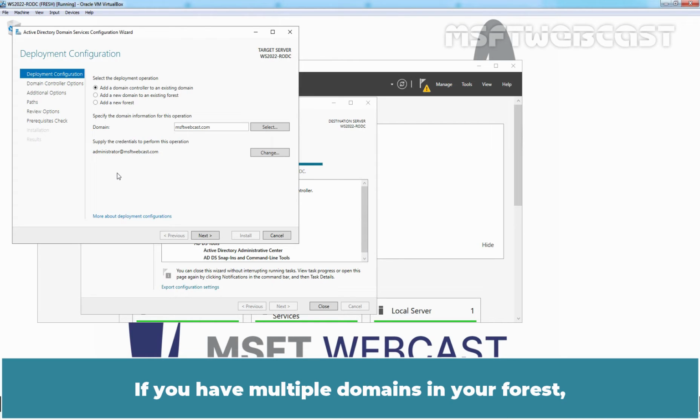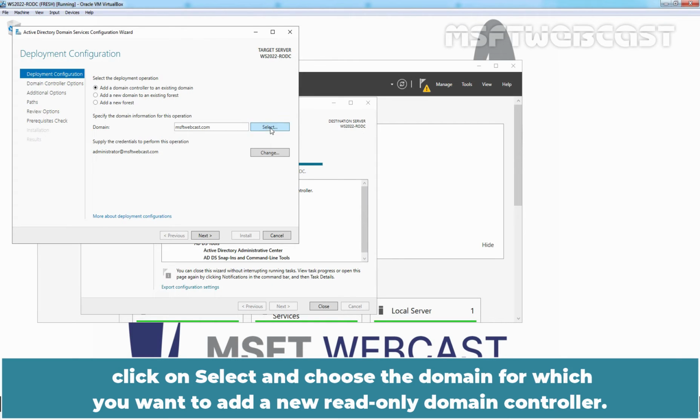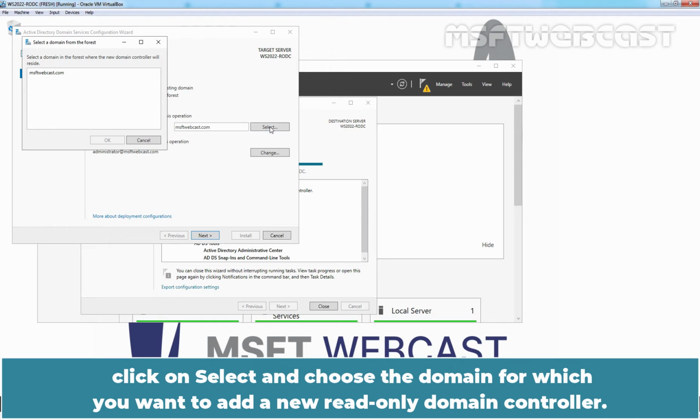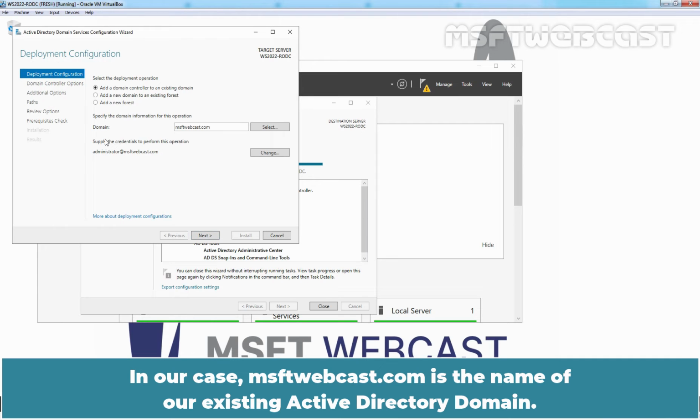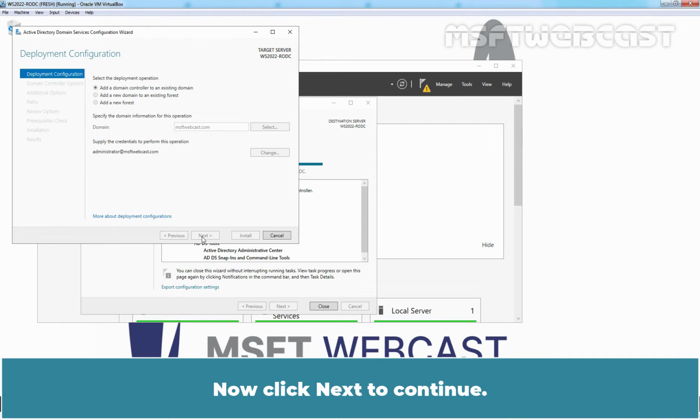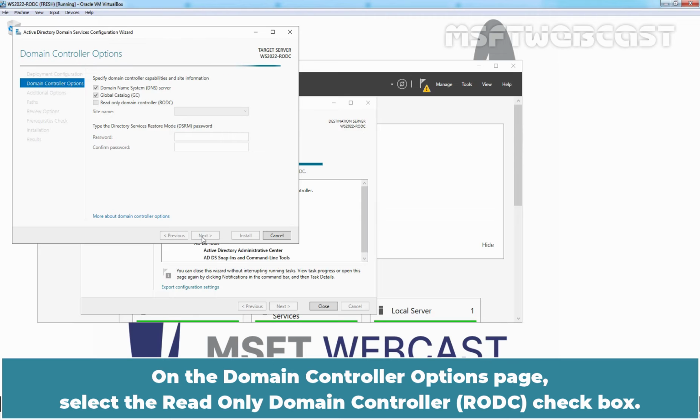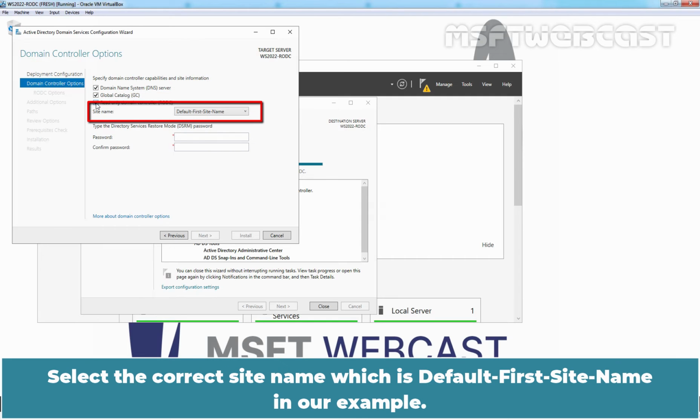If you have multiple domains in your forest, click on Select and choose the domain for which you want to add a new read-only domain controller. In our case, msftwebcast.com is the name of our existing Active Directory domain. Now, click Next to continue. On the Domain Controller Options page, select the Read Only Domain Controller checkbox. Select the correct site name, which is the default first site name in our example.